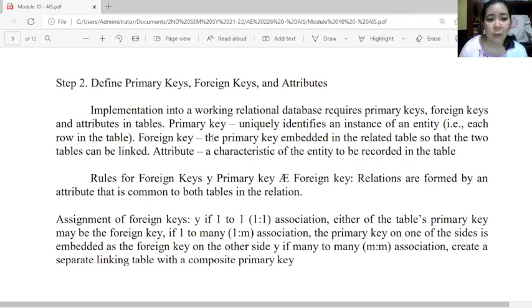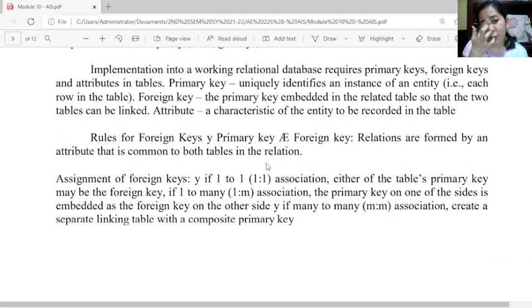So basically, your primary key uniquely identifies the instance of an entity, for example, each row in the table. Our foreign key, on the other hand, is the primary key embedded in the related table so that the two tables can be linked. And the attributes are the characteristics of the entity that will be recorded in the table. So the developer also uses the foreign keys and primary key.